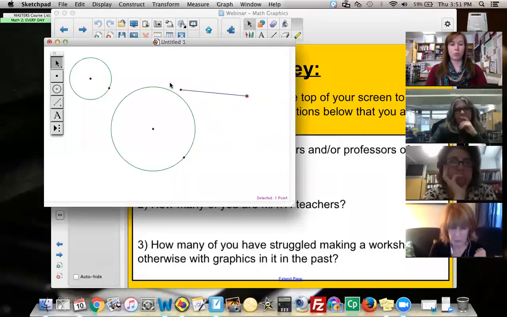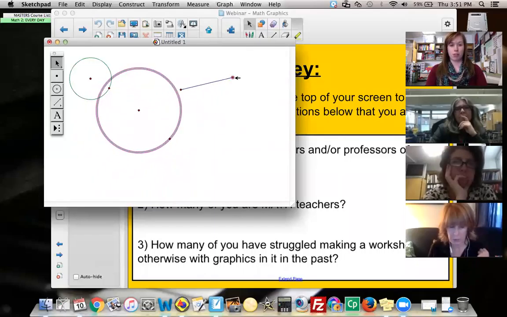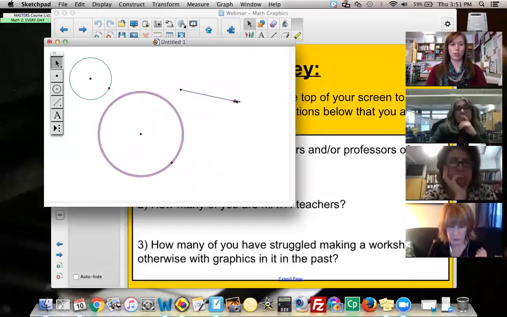Another thing that's really nice is, do you see how this point is highlighted? If I highlight that point as well as this circle, I actually can move both of them at the same time. So that's pretty cool when you're trying to manipulate things or maybe make a triangle look a particular shape or anything along those lines.